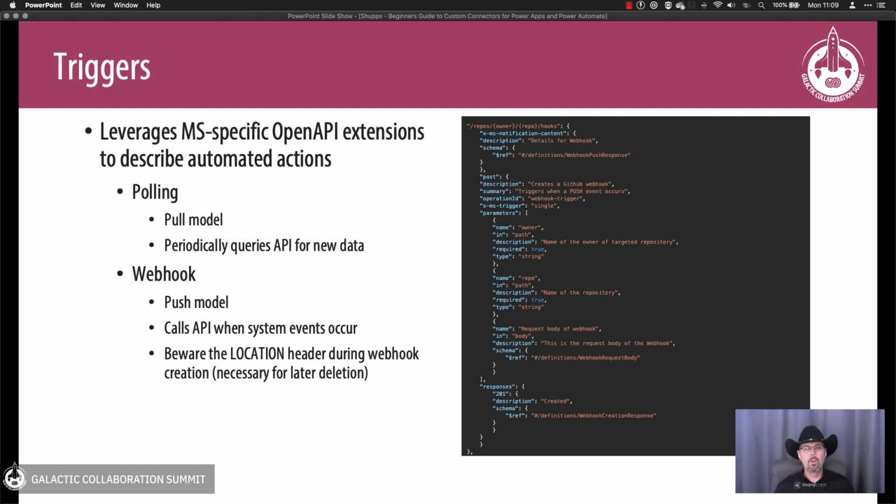Now, triggers are a more advanced topic. We won't actually look at those in the demo, but they give you two mechanisms to automate interaction with the target system in Power Platform. So you can have a polling model, where it queries your API for data on a schedule that you've defined. You can also have a webhook model where you push from your system into a flow to trigger something happening when API events are occurring.